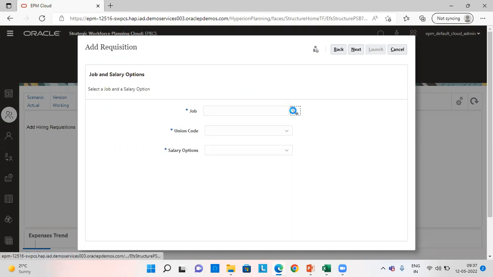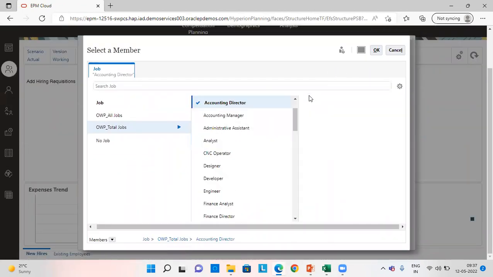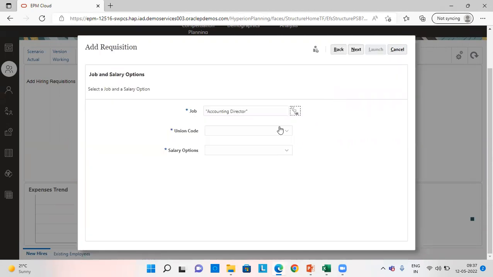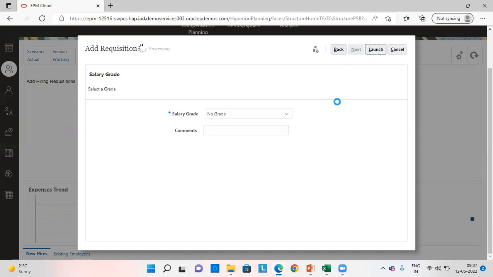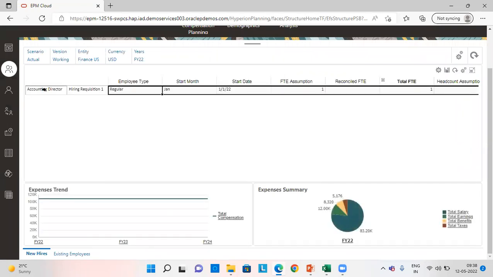Next, for which job we are doing this? For accounting director. Provide the union code, salary grade, say no grade. I'm choosing no grade as salary grade. Launch. So the data is saved here. We can see the requisition here.